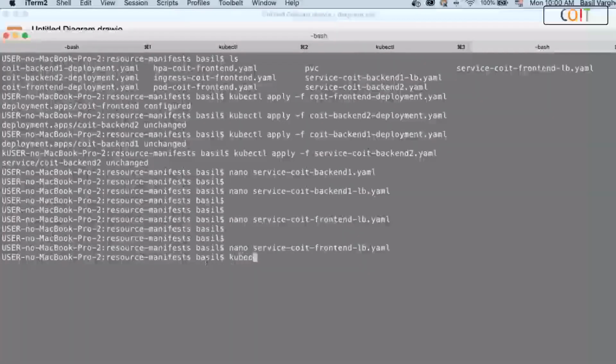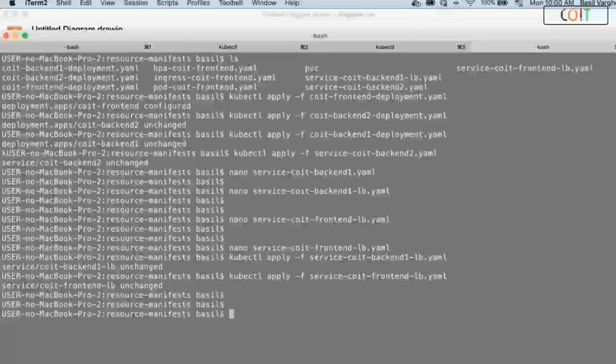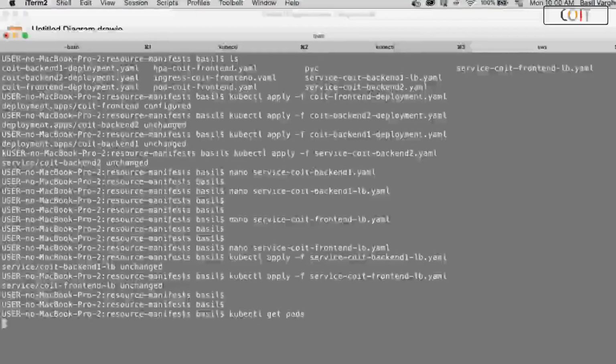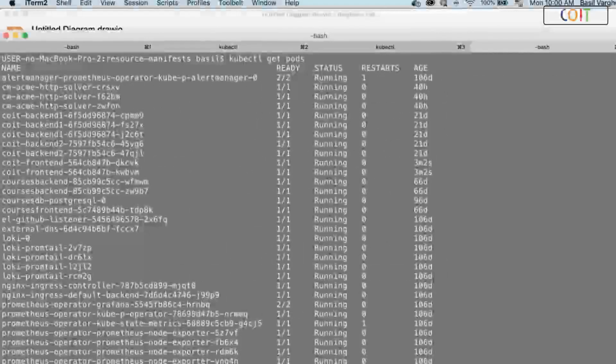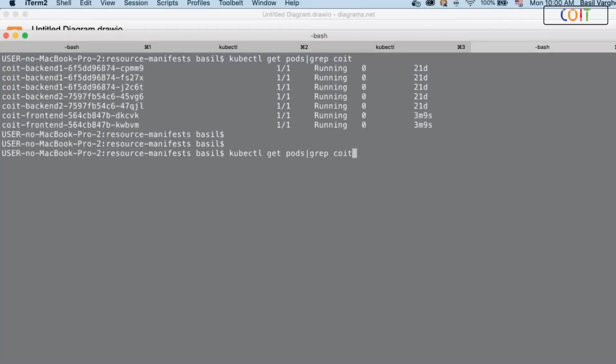So let's see. Let me run the command kubectl apply -f. I'm going to create the backend YAML file, and I am also going to create the frontend YAML file. And now I created the services. Now you run the command kubectl get pods. You can see all the pods, right? I have many other pods also. I can grep and see all the pods. I have 7 pods running.